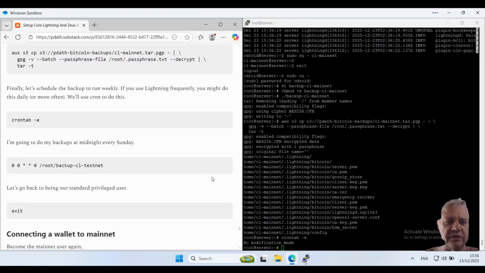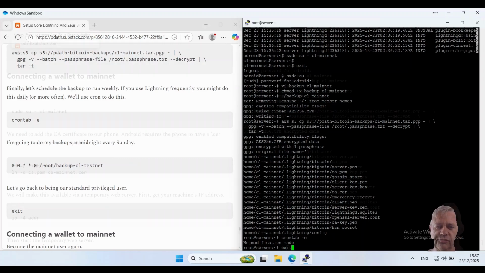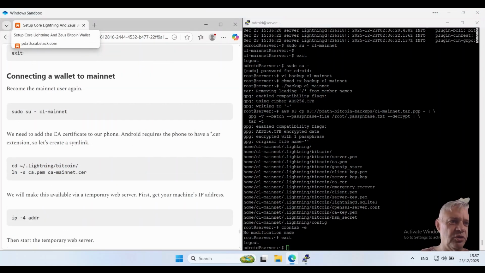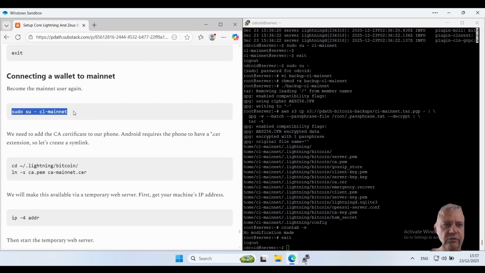Right, let's get back to being our standard privileged user. Okay, let's connect Zeus to mainnet. So we're going to become the mainnet user again.